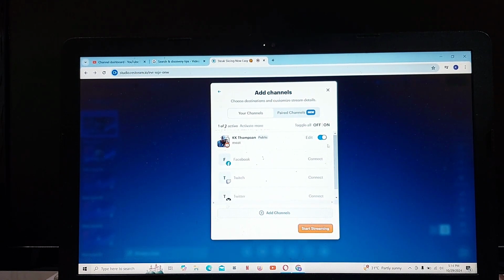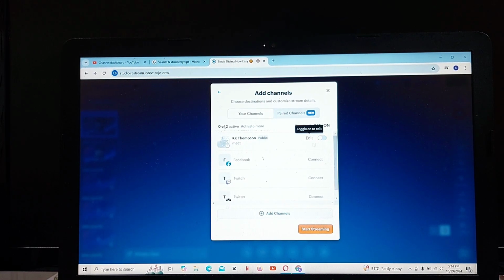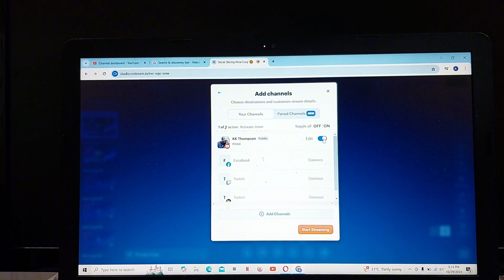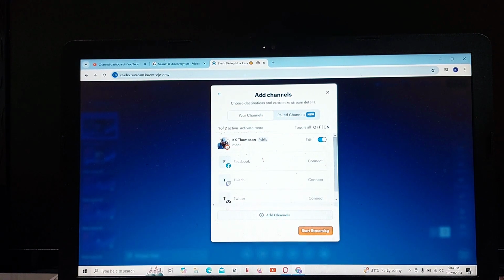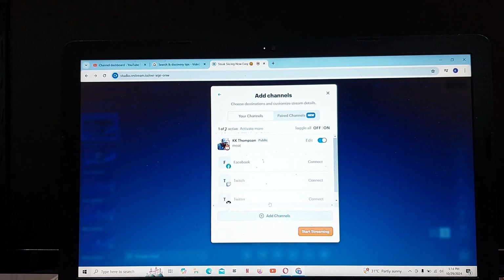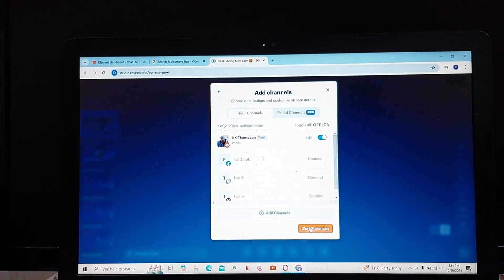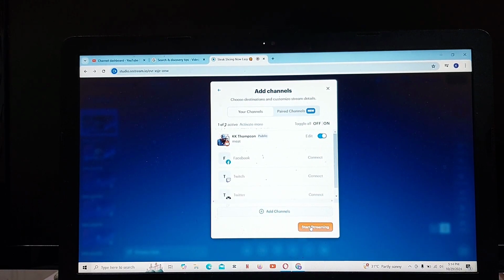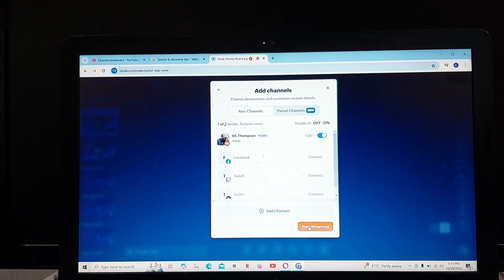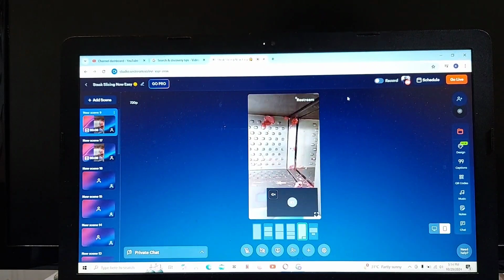When you get to this section, you're going to turn this on. It will be off. See it off, and you turn it on. Okay, when you turn it on, you go start streaming. I am not going to start streaming because I already streamed that video that is there, and I am not interested in doing another stream right now. So when you press start streaming, it will go 3, 2, 1 and you are live. Okay, so that is how you restream.